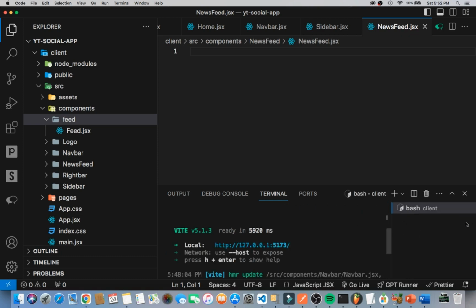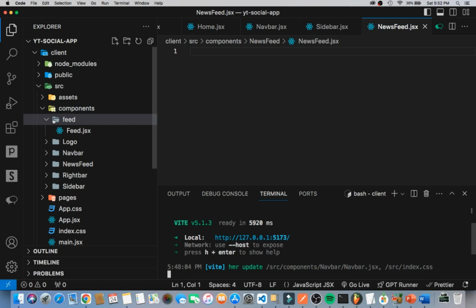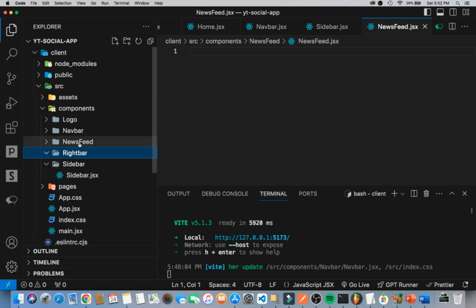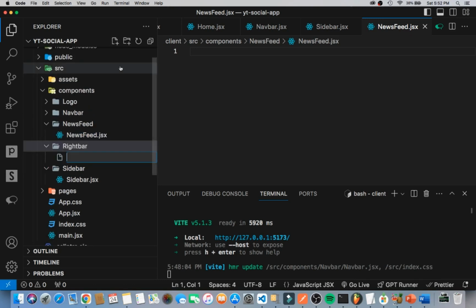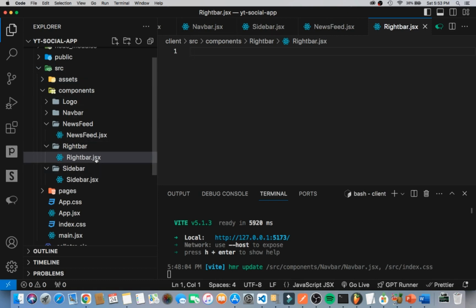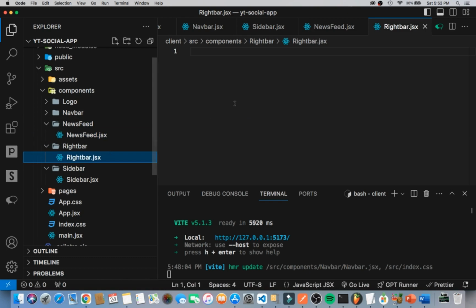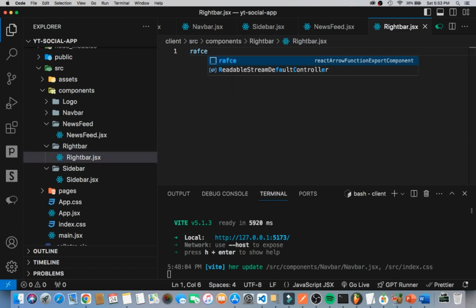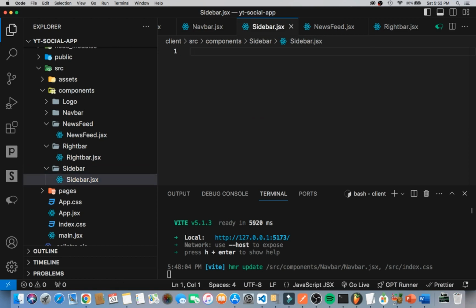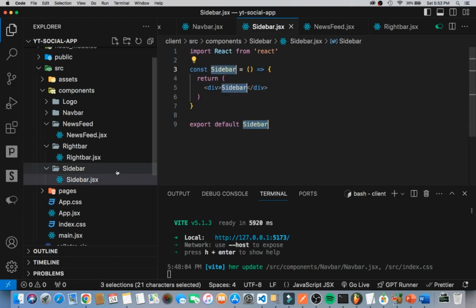Okay, so I think I can close this, we don't need this right now. So at the sidebar and the news feed, I need to create the right bar component, so I can say rightbar.jsx. Now that we have news feed, right bar and sidebar, let us create the components inside them individually. I'm going to say rafce, enter, and it creates that, and then I come here and say rafce, enter, and I have rafce, enter as well. Alright, so now that it works as we expect, what do we do next?